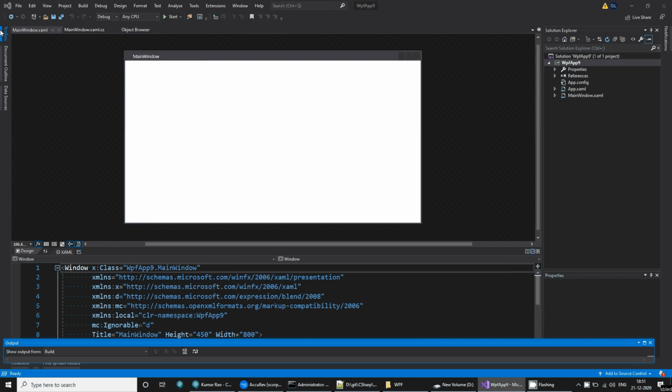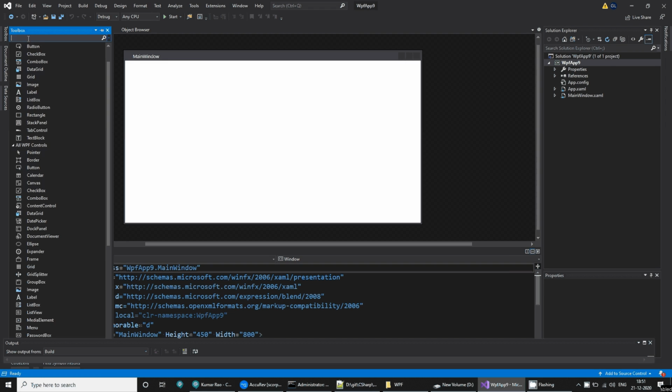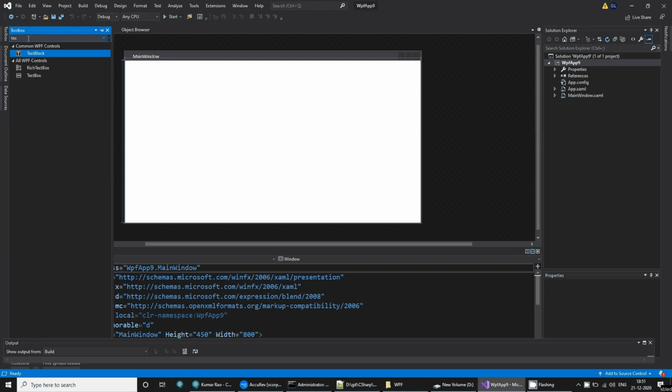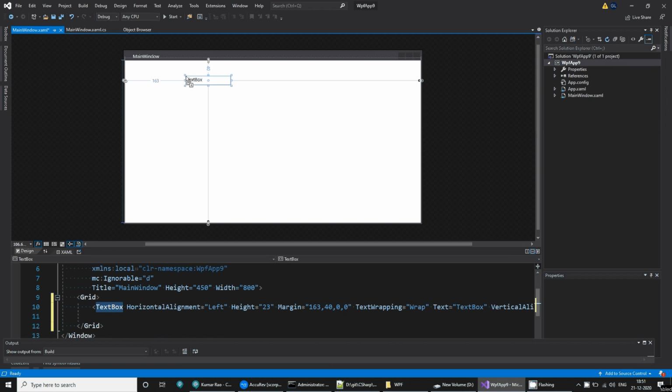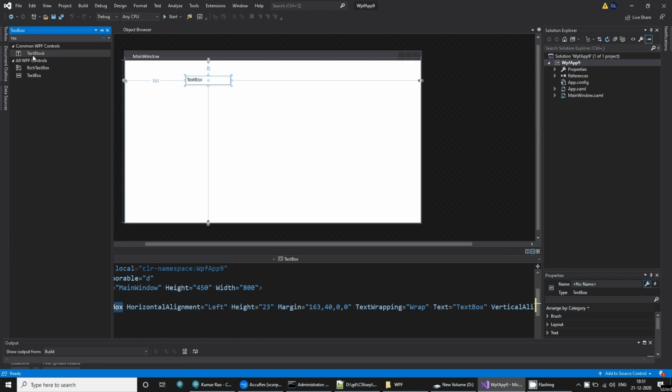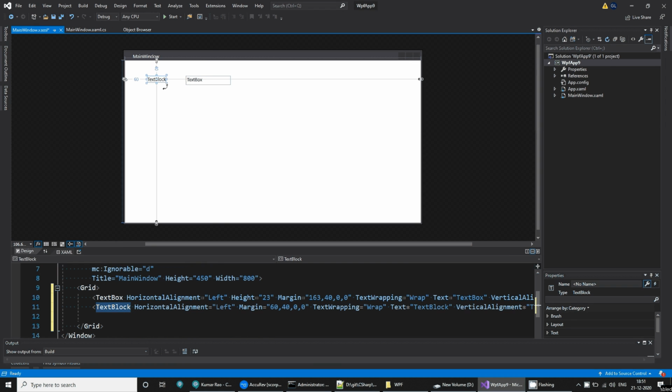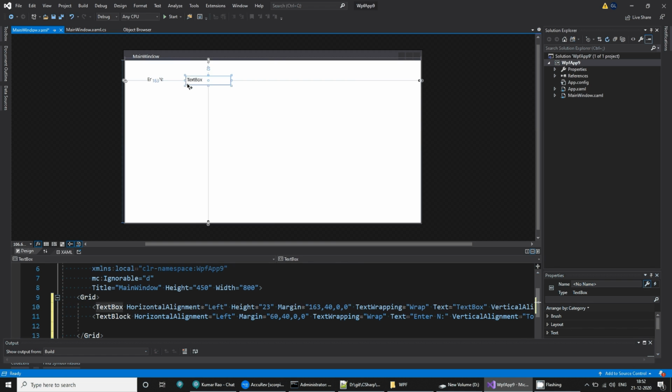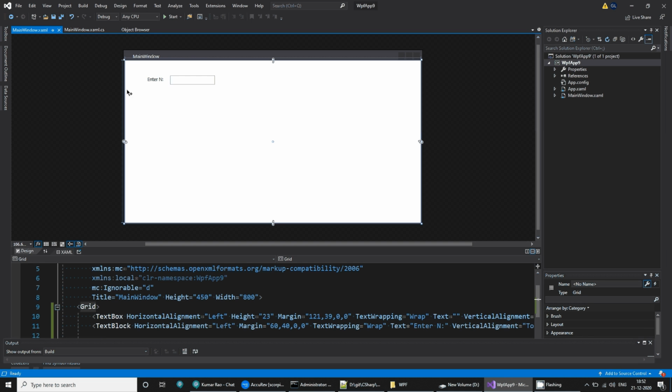This is my WPF window. I'll take one text box, and I'll use some label or text block. This is fine. So this we can say is your "enter n", and this text box will take that n value. So this is the one where we are going to enter the value.